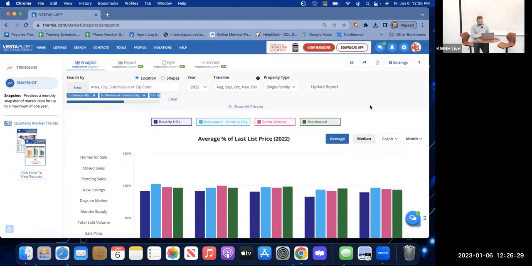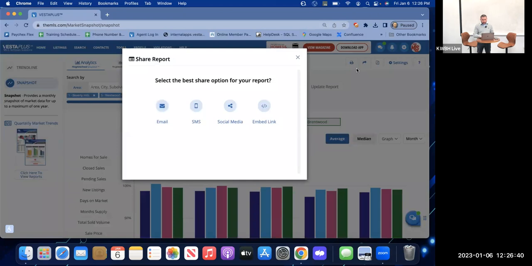All right, so that was a print option, right? Now, if we want to share, there's this little arrow icon on the top right. That's where we can email this report. You have email, you have text message, you can also share on social media, and the embed link, but the embed link is only for the pro feature. I'll show you what the pro features include.